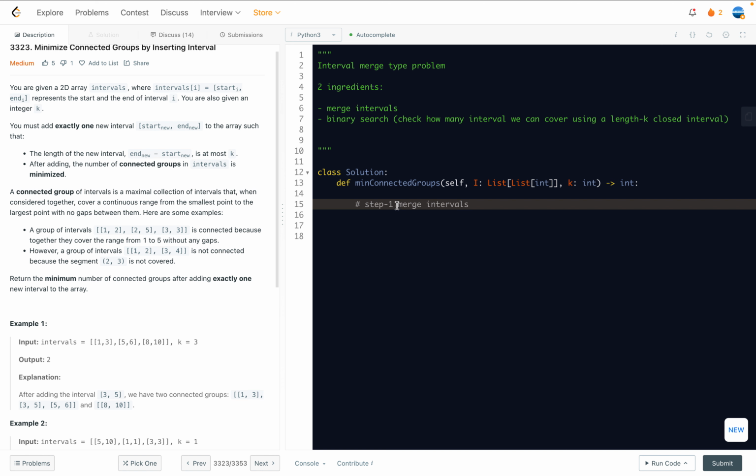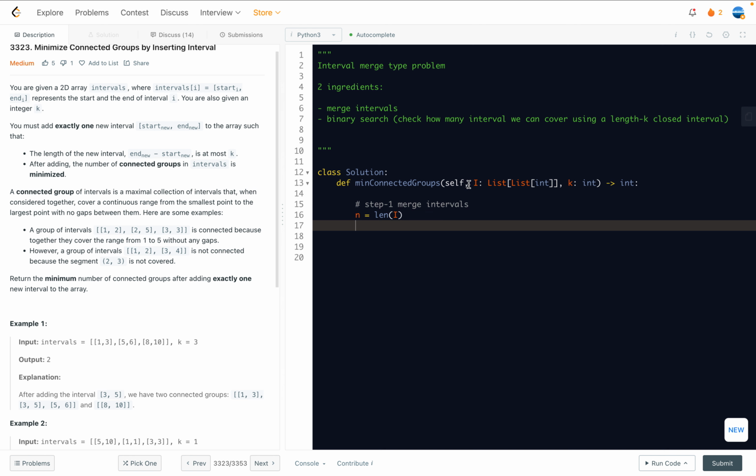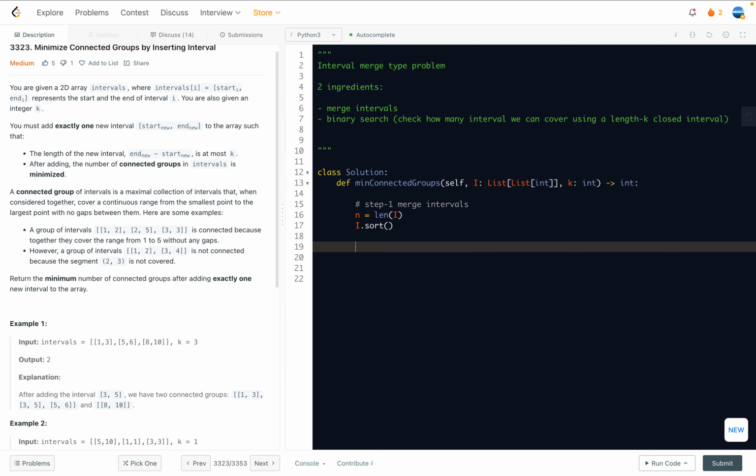After the merge, we're going to get a list of disconnected intervals, right? This is rather straightforward. Let me introduce n as the length of this list, and then we're going to sort it, mainly according to the start of the interval. By default in Python, if the starts tie, it also sorts according to the second component for elements in I. This is the preparation work. Now I want to use groups, which will hold the merged intervals.